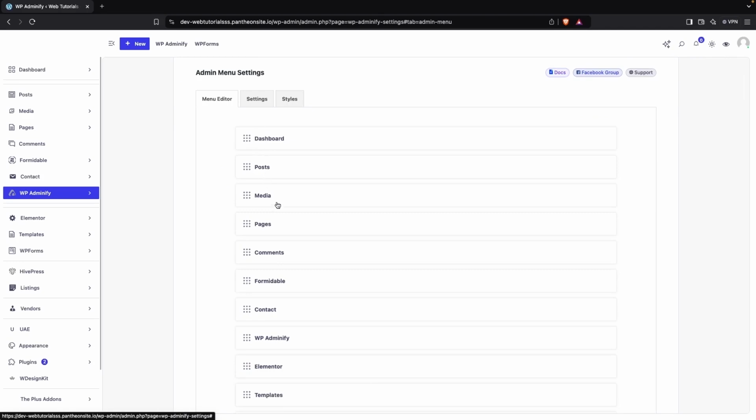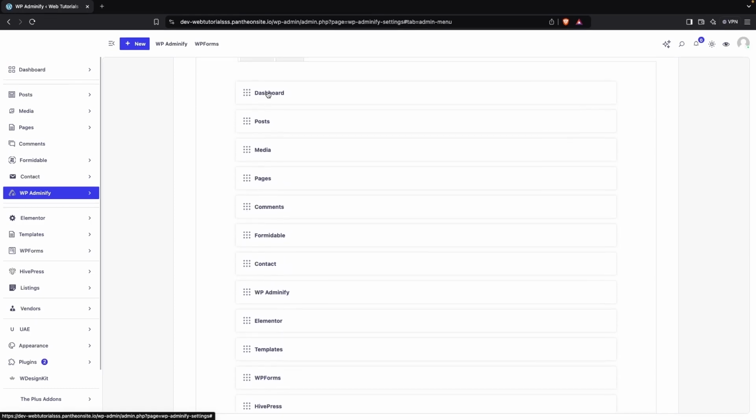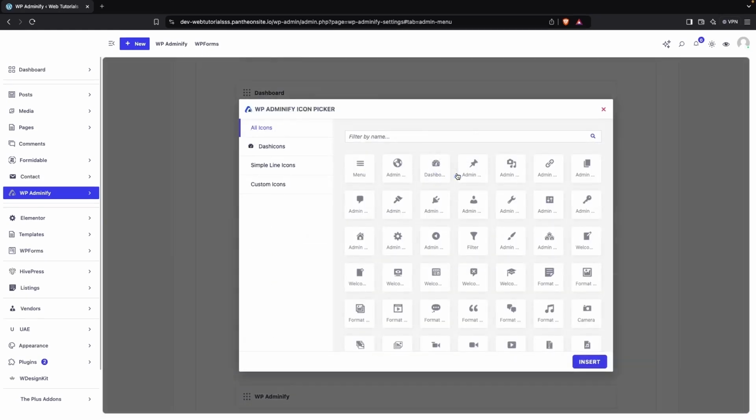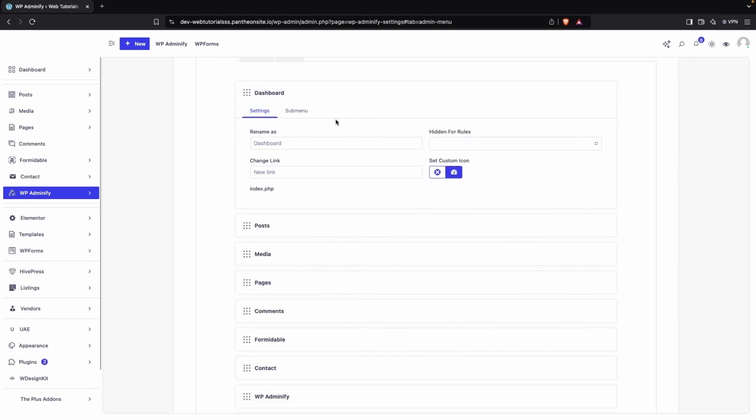These options are actually visible on our sidebar. If you want to change the order of these options, you can simply drag and drop here. You can simply change the options from here. If you want to change the name of it, you can also do this, so we can rename it to something else here. We can also add the hidden rule here. And we can also change the link and the icon from here. This is how you can make changes to your sidebar menu options.